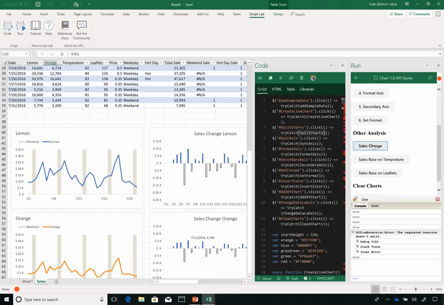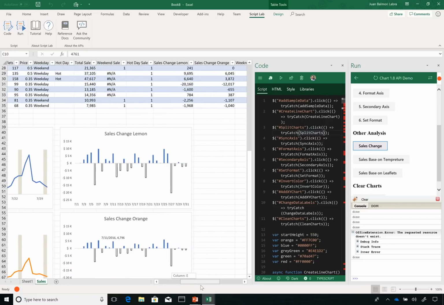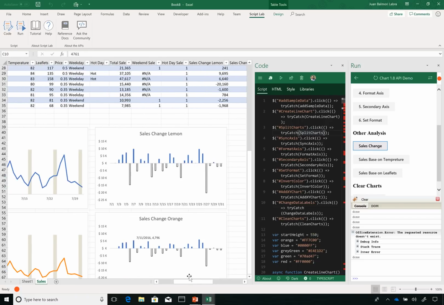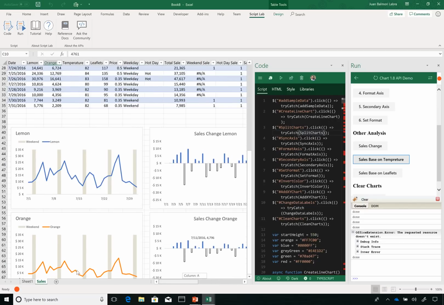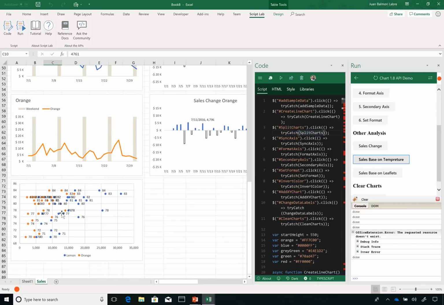other types of analysis, such as cell changes. I can produce these types of charts to see the difference between certain products and certain dates. I can do other types of analysis, for example, analyzing the temperature on those dates. As you can see here, we have scatter charts support, and you can also base them on leaflets.